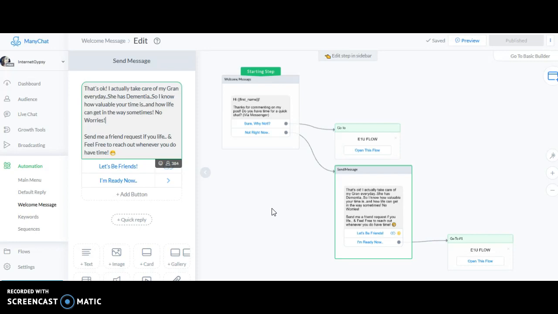So guys, this is just very, very basic. I just want to show you the possibilities, and I want to show you that if you're not messing around with ManyChat yet, you need to start learning it, because it's a little complicated, but it's amazing. Okay, so anyway, he can be my friend, or he can say I'm ready now, and it's going to send him to the website again, my same website, and that's it.